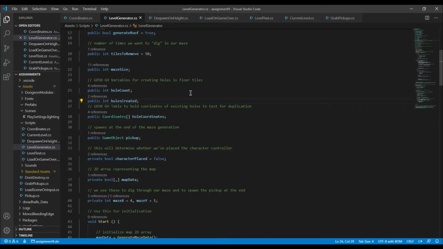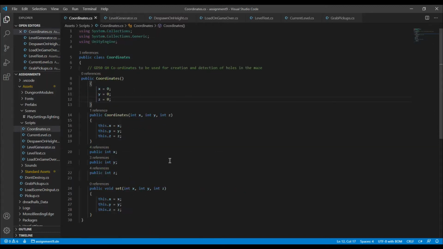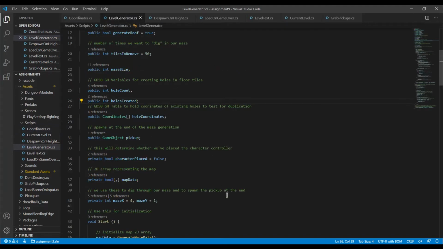So the first thing I had to do was obviously alter the level generator class, so we would spawn some holes. As you can see from line 25 to 28, this is me initializing some variables, and effectively the point here is that I needed a coordinate system. As you can see here, there's a coordinate class, which essentially is being used.